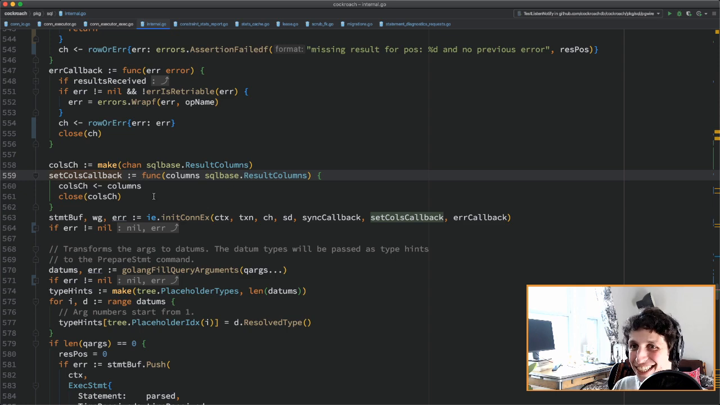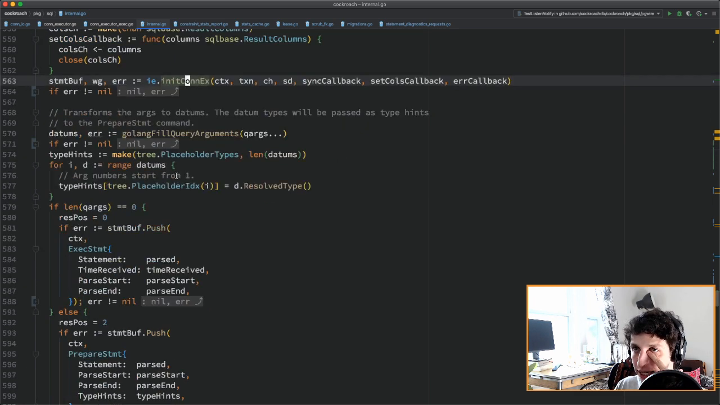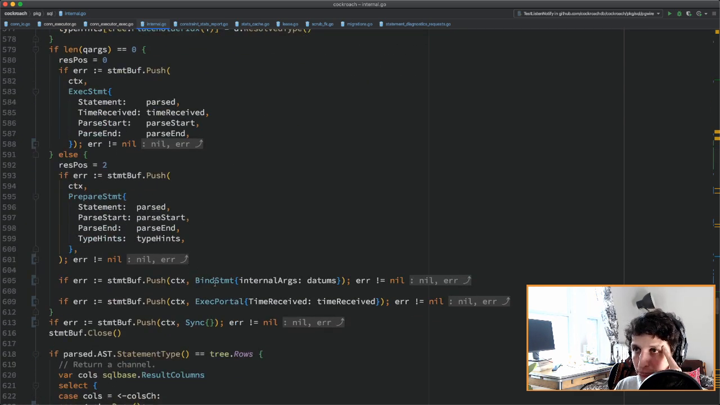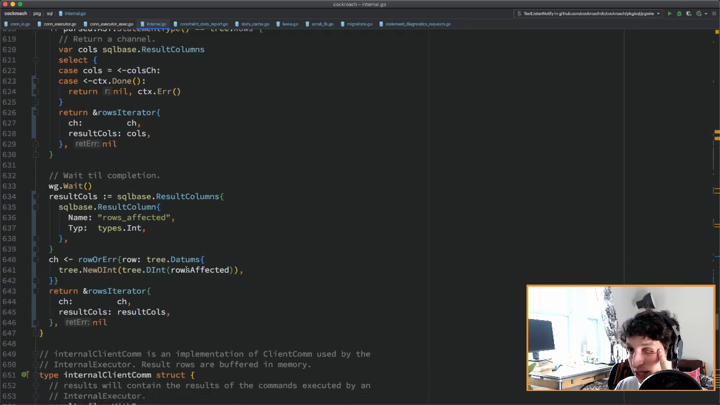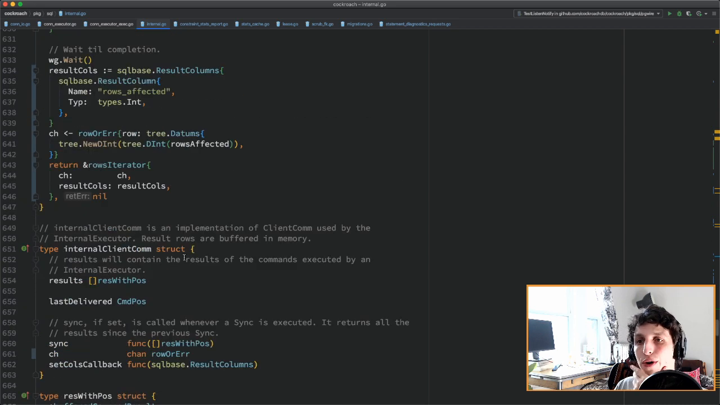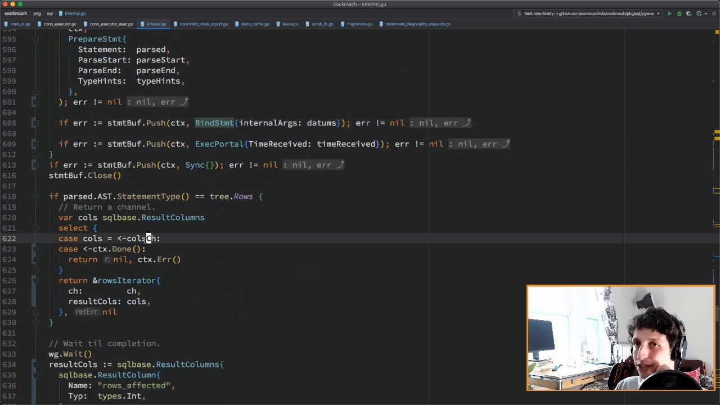Let's just take a look while this is recompiling. We pass in a callback. We call init conx. We push some stuff in, specifically this bind and prepare business. Oh, you know what it could mean? It could mean that we're reading on this thing and getting an error back on the error channel, but we didn't touch that error channel. I bet that's what's going on.